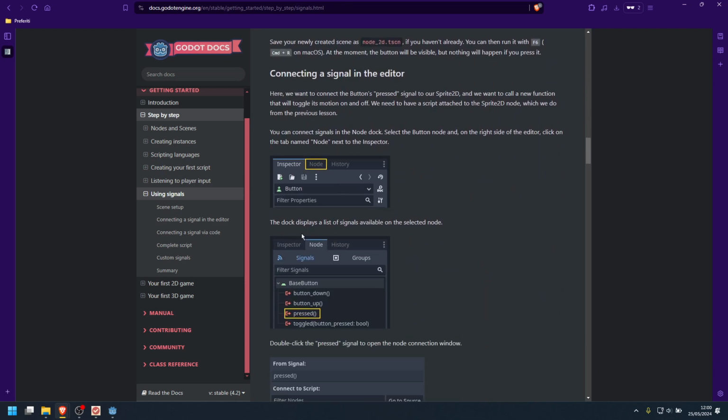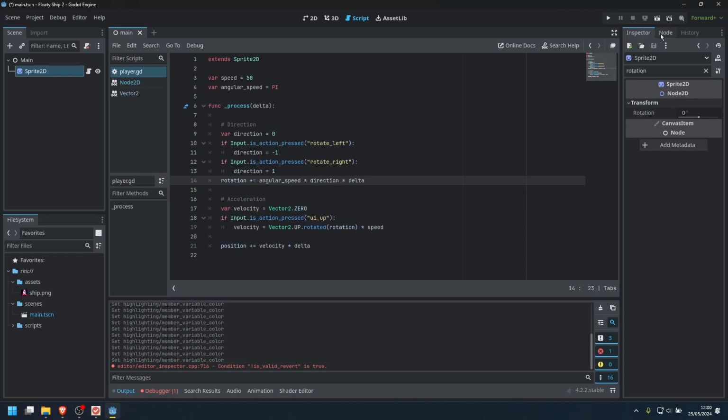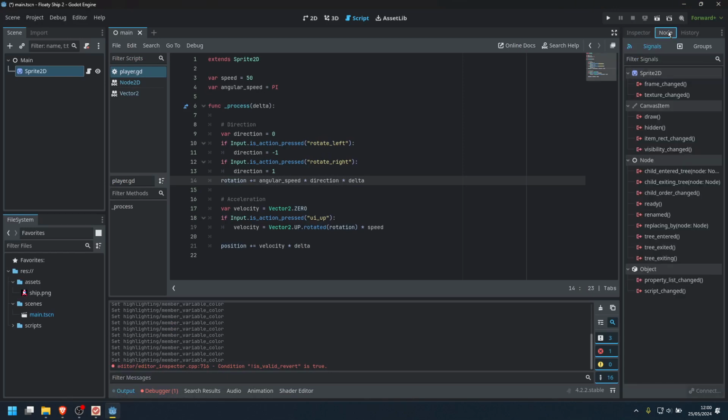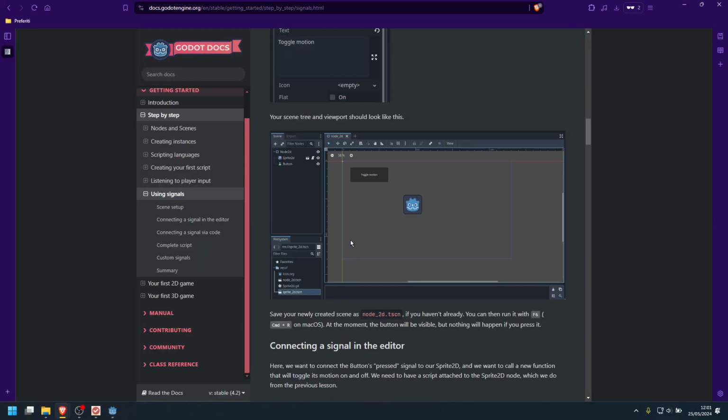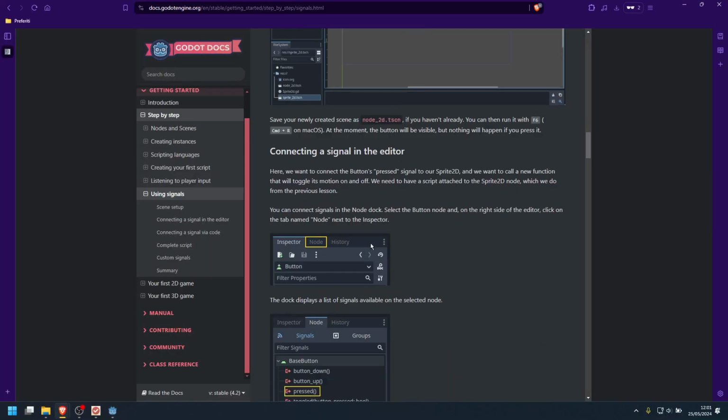In the node tab here, we can find signals that it can emit. If the frame changes, if the texture changes, if it is ready, if it is hidden, if it is drawn. Now for the tutorial I think they created another thing. Oh, it's a Sprite2D.